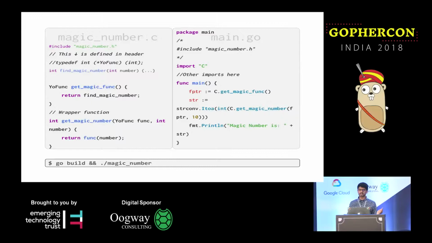Now, we cannot just do C.fptr, as that doesn't make sense. fptr is a Go variable, so that's the reason we cannot directly call function pointers. What we have to do is create something like a wrapper function, which is shown in the C code as getMagicNumber. The first parameter is just the function pointer, and then you send all the arguments that the specific function will take. That way you can use the function pointer variables from Go and call the respective C function.